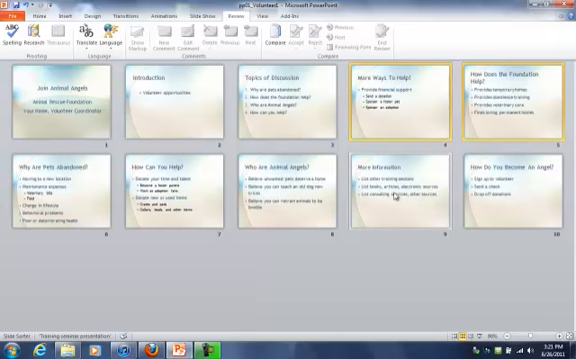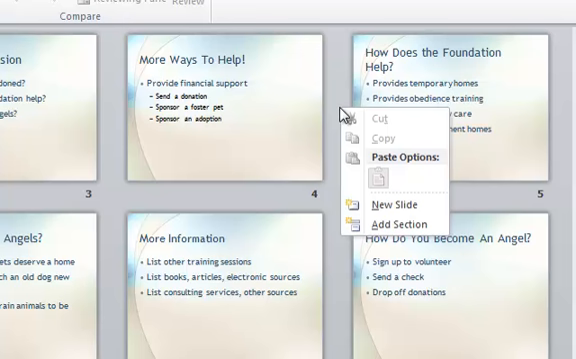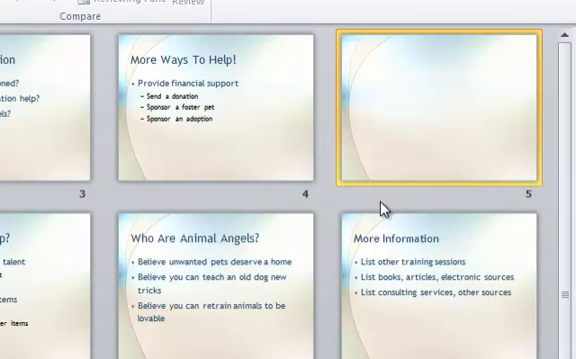And we're going to click on the space before slide 5. So in between 4 and 5. And we'll see that we can choose new slide here. So we're going to add in a new slide.